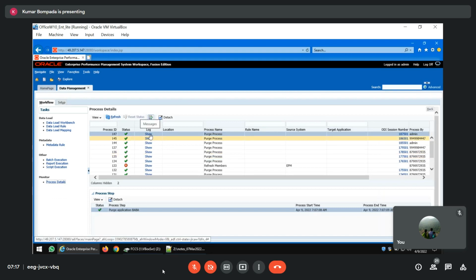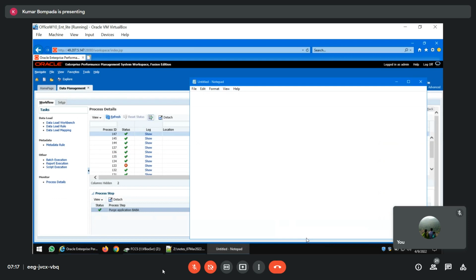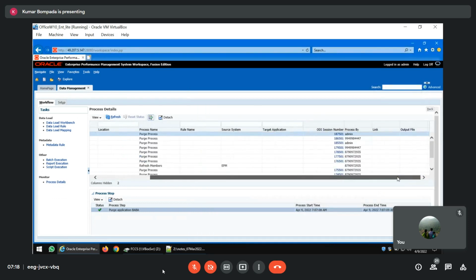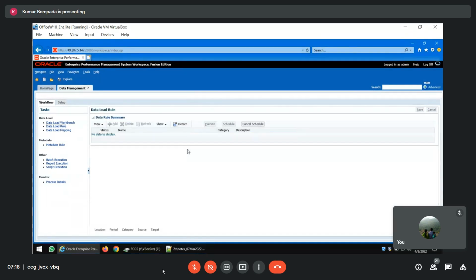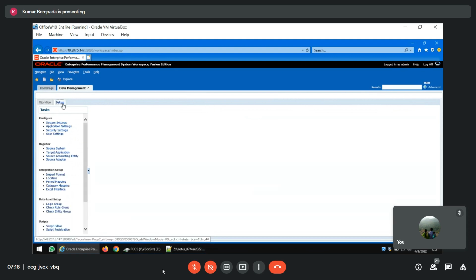Now see, when I click on process and when I click on show here, what happens? Oh, it is opening. So I'll show you. When you click on this data load rule and when you click on this, one minute, just give me one second. Okay, here I don't see the POV, right? So we have to create the Excel interface. I'll open it and I'll show you.